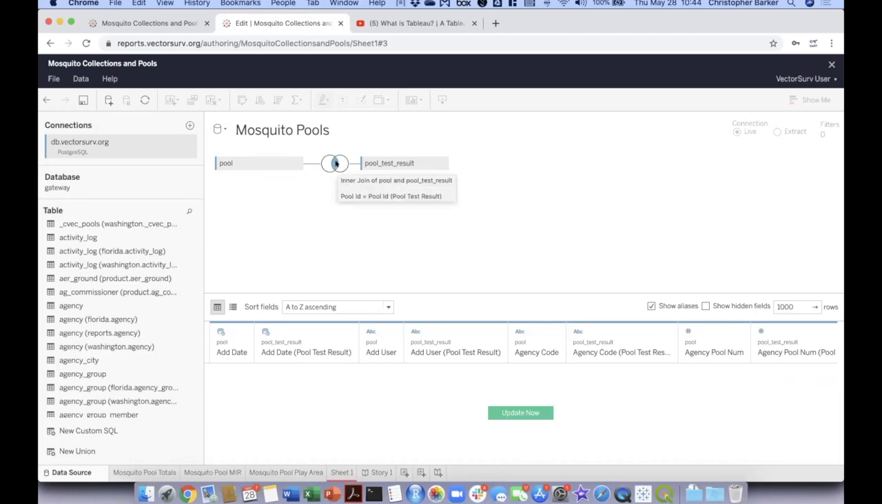If I want to see what it is, I can mouse over it. So here you can see it's doing an inner join, which means it keeps only the values that match in both tables. And it's joining pool to pool test result. And then it has pool ID equals pool ID, which makes sense, of course. So pool ID is present in both of those tables. That relates those in a unique way.